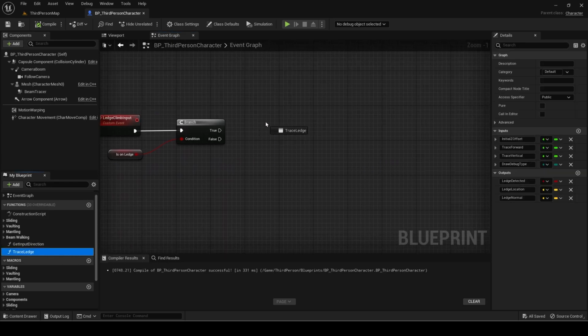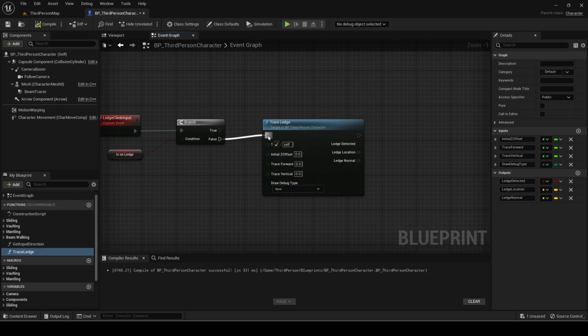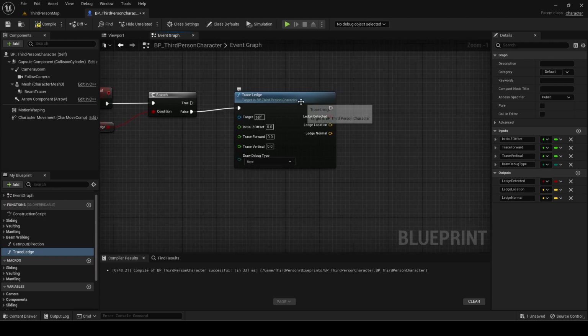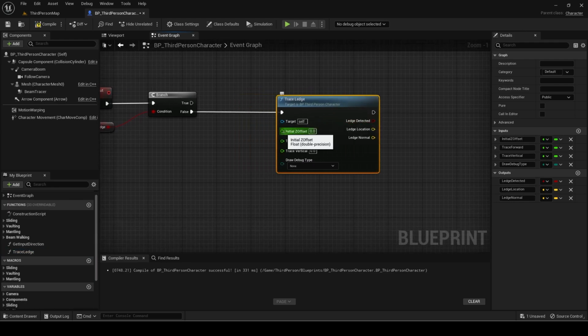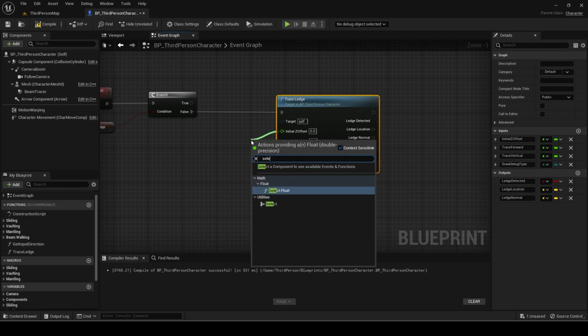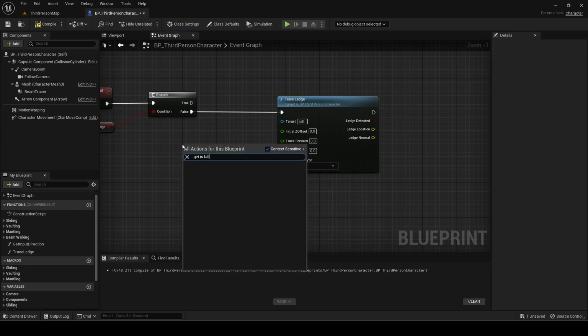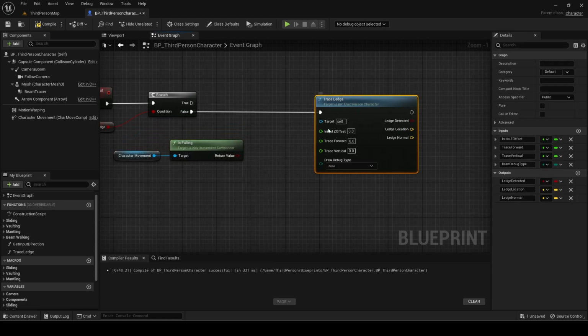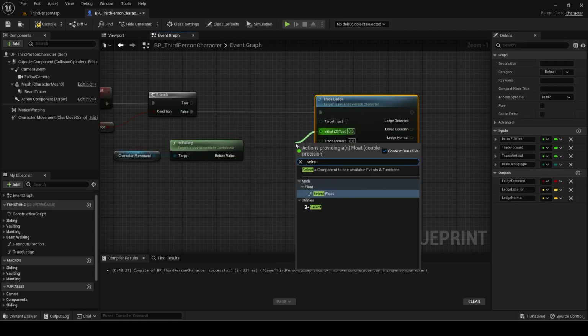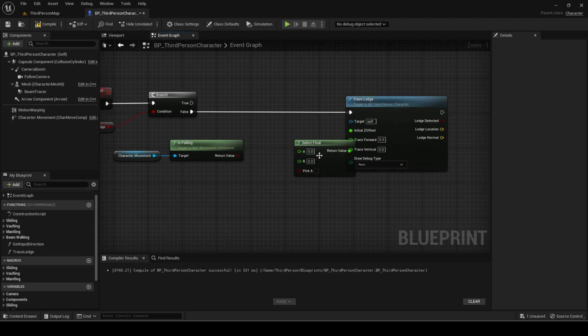Add the trace ledge function to false of this branch. Get is falling to check if the player is grounded or not, since the trace lengths should be different if falling. Add a select float for the initial Z offset with the condition as is falling.